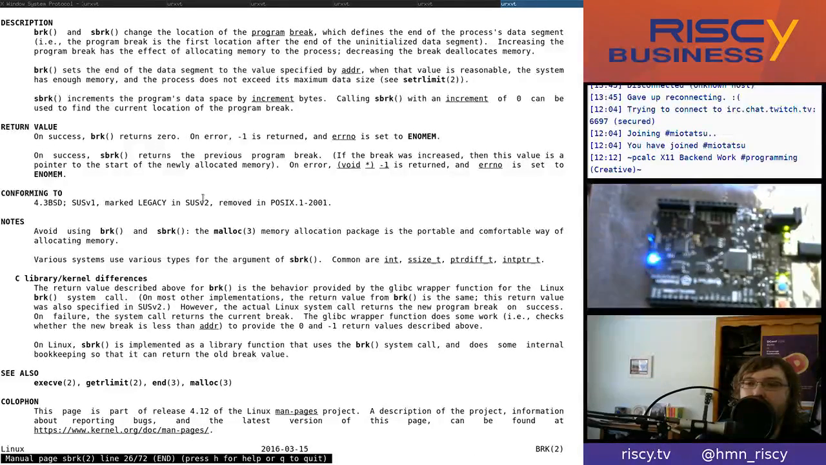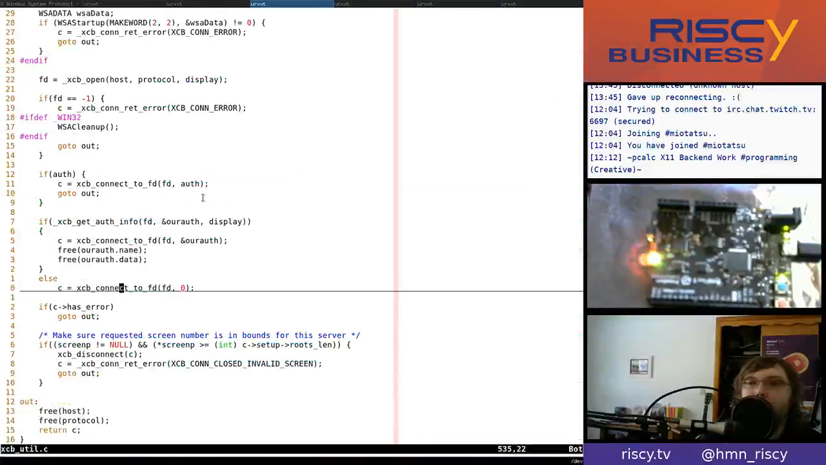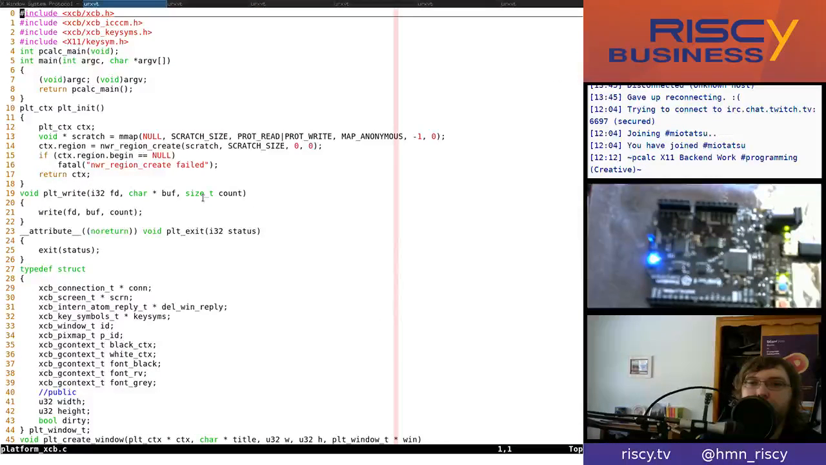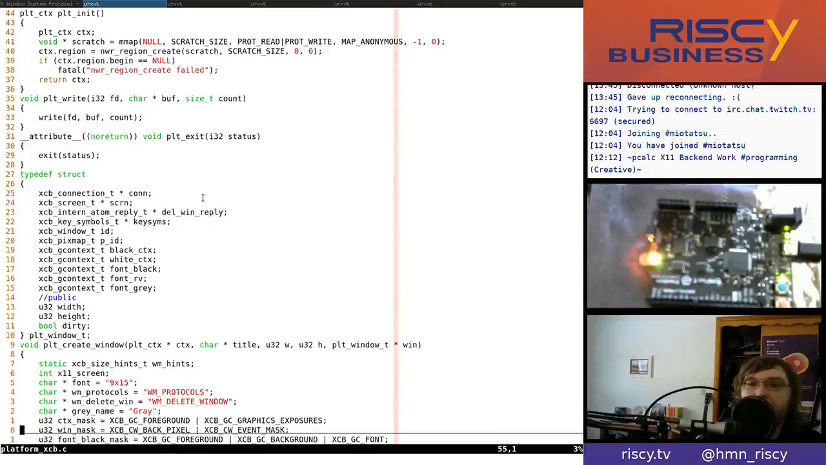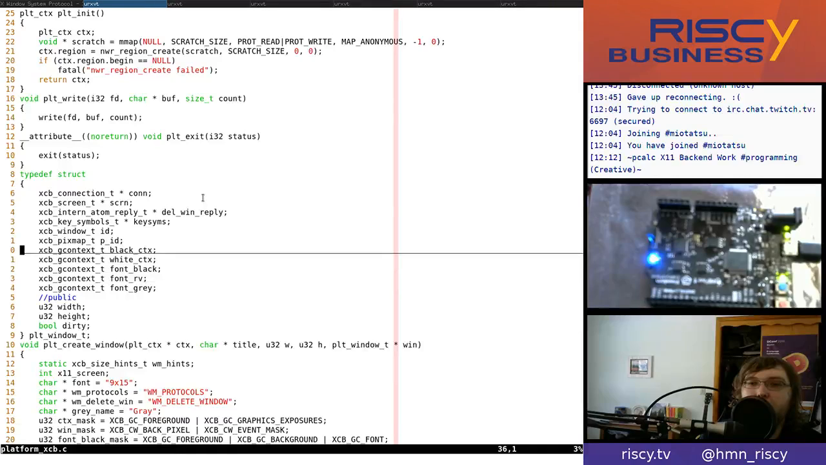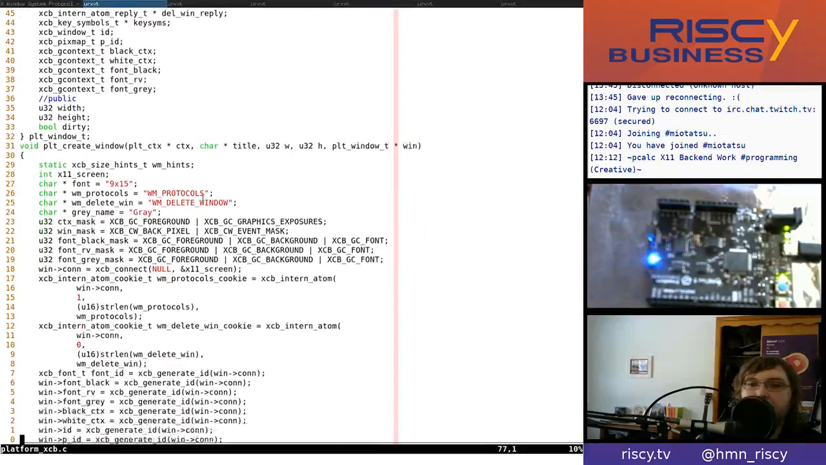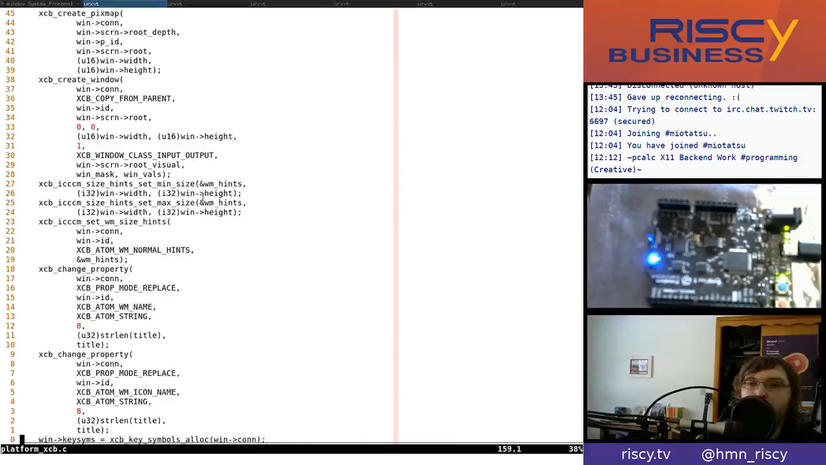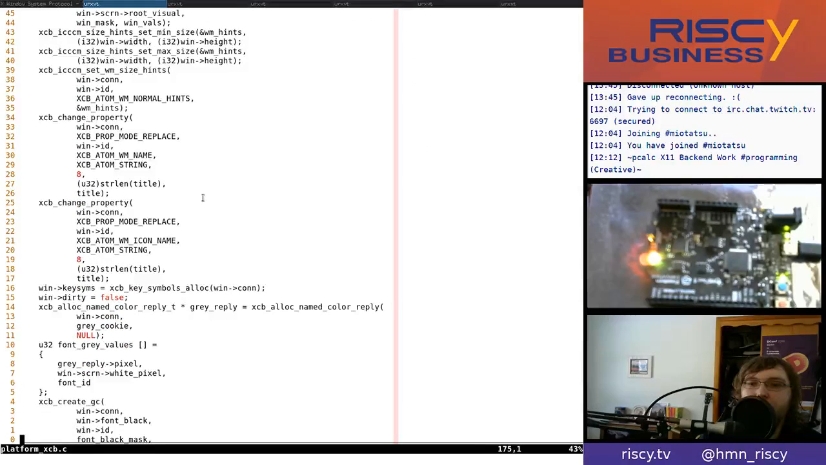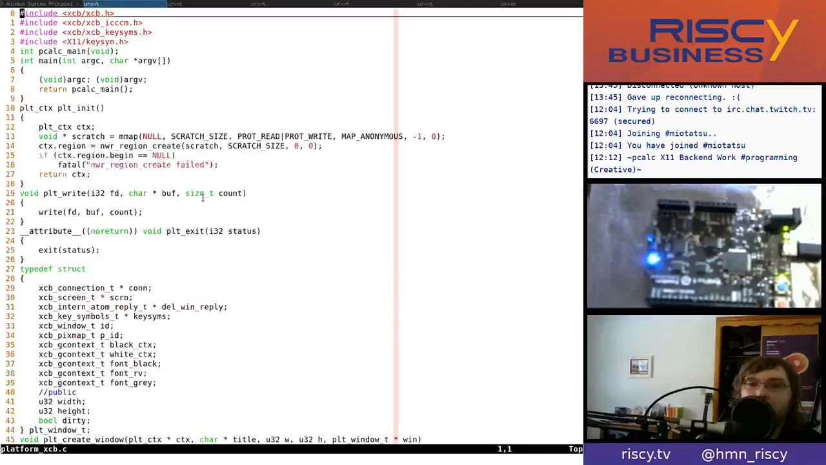Yeah, sbreak is returning -1. We're not using our own implementation of sbreak, of course, because we're using the XCB backend. So sbreak is a wrapper returning -1. We could check why it's returning -1, but fundamentally we shouldn't be using sbreak in this backend.